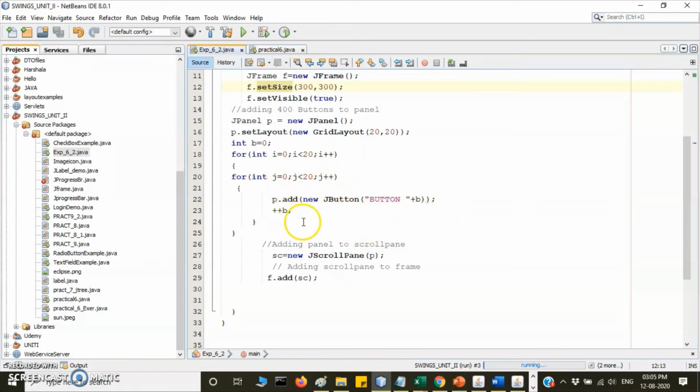And all these buttons are placed in the panel. So p dot add button object. Once you have added the buttons into the panel, you add this panel to the scroll pane. So first you have to add the controls to the panel and then add that panel to the scroll pane. Here we create the object of the scroll pane and initialize it: sc equals new JScrollPane(panel). We added p inside the scroll pane. So we are adding a panel to the scroll pane.